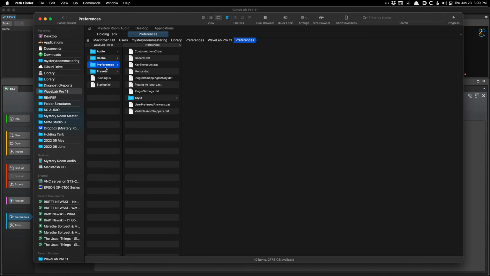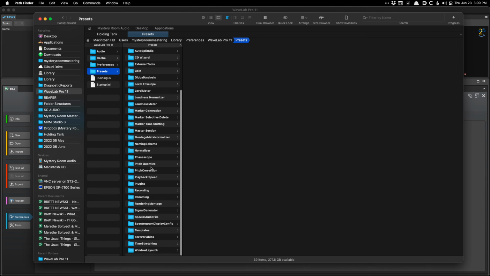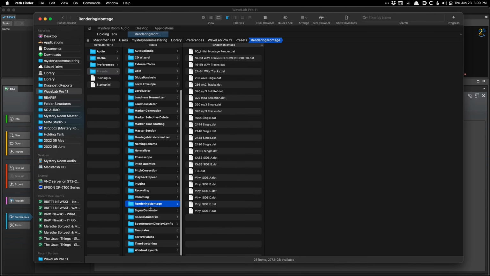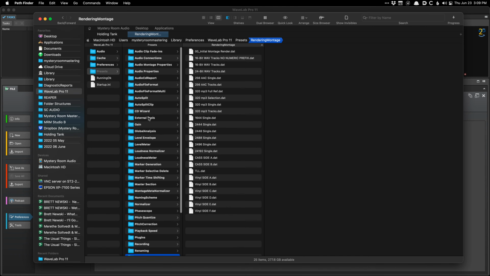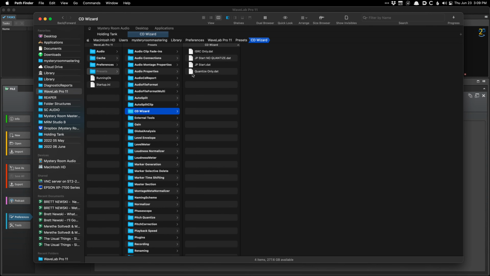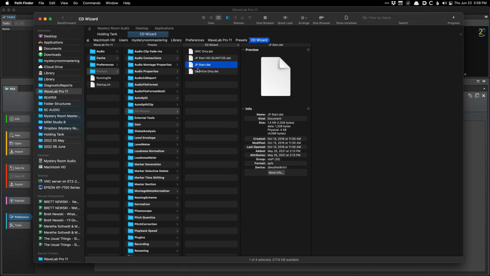You can also, like I said, kind of cherry-pick if you just want my render presets. We'll go over some of this, but here's all my rendering presets. I have a metadata preset. I have a CD wizard preset. So you can kind of pick and choose your preset files that you want to steal from me as well. Or you can just do the whole folder in one easy thing. But that's two uses for the preferences folder.